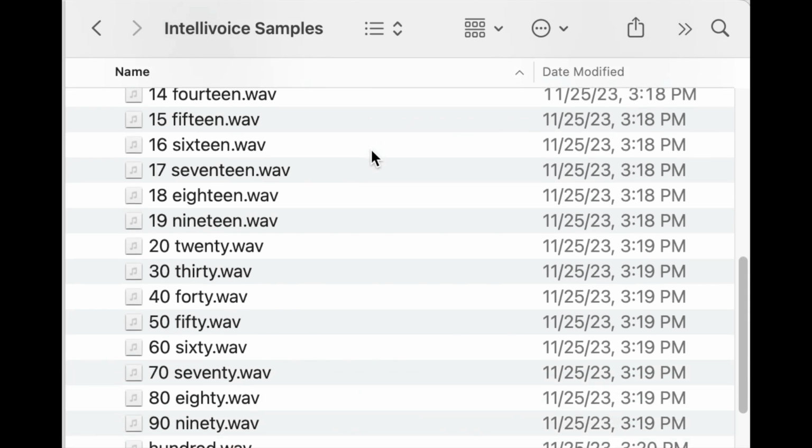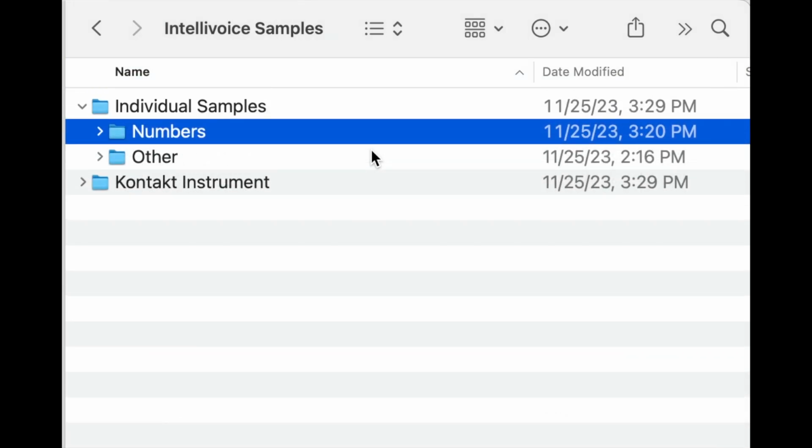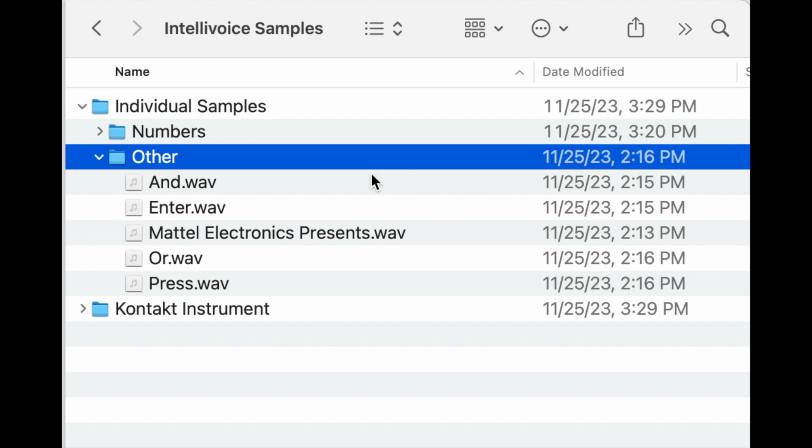So really, it's just a whole bunch of numbers, and then press enter, and Intel Electronics presents.